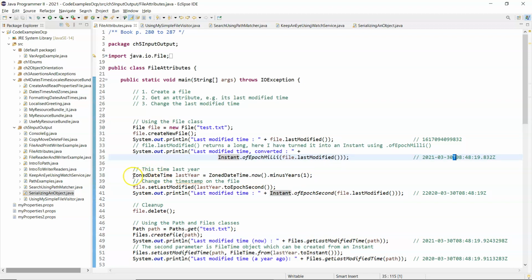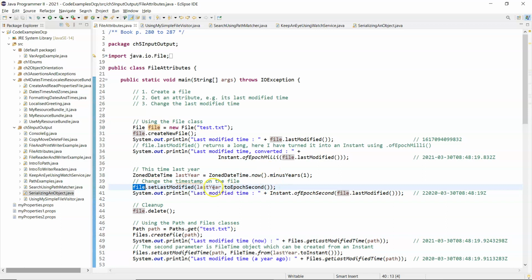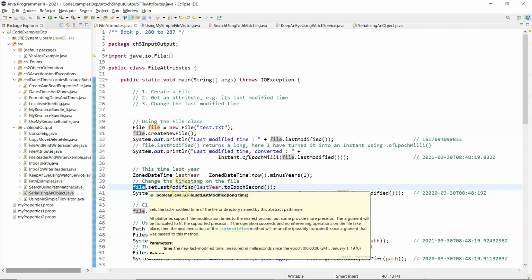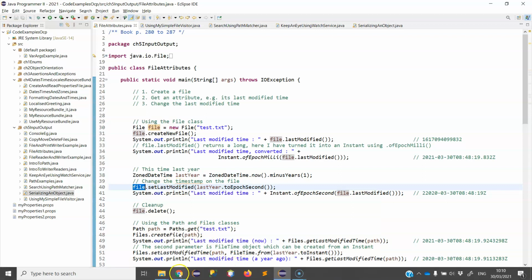So what I've created here is a ZonedDateTime. I'm creating basically a year ago from today. ZonedDateTime.now().minusYears(1), so I'm taking just 1 year off today's date and time. Now here, I have the reference to the file that I've created, setLastModified, and that requires a time. I'm just going to go into that class actually, just to show you.